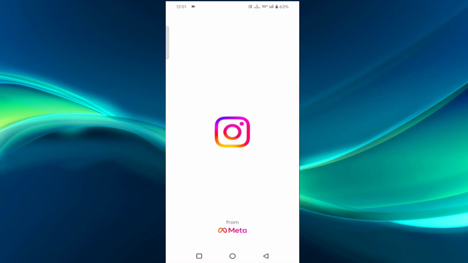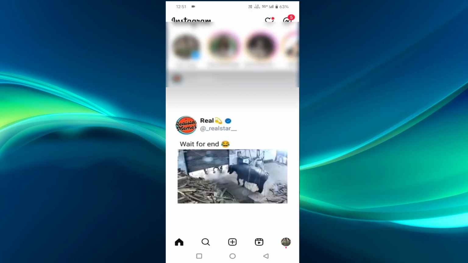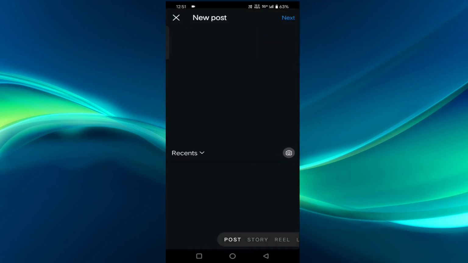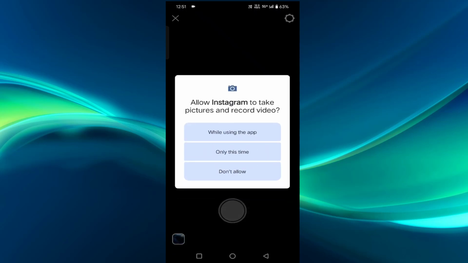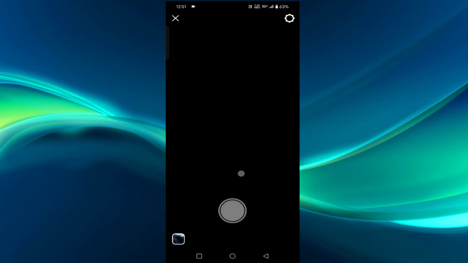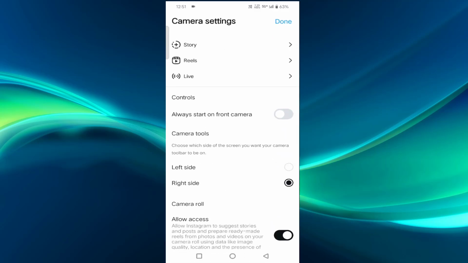First of all, you have to open your Instagram app, then tap on this plus icon, tap on the story. Here you will find settings in the top right side corner. Just tap on that. After that, you can see your controls.